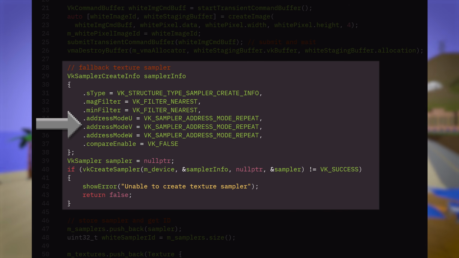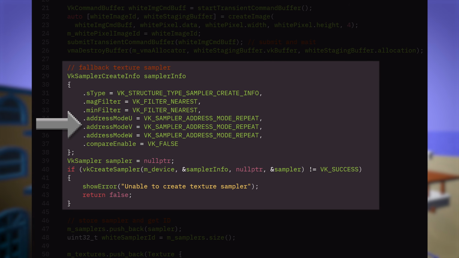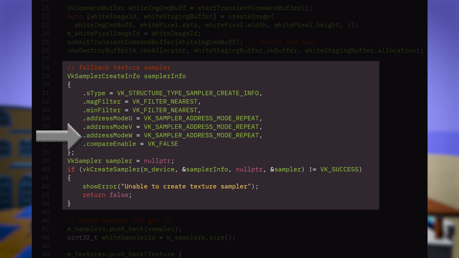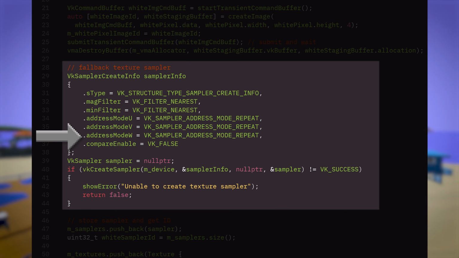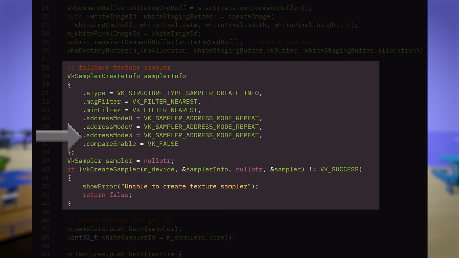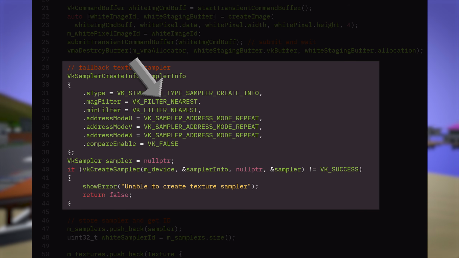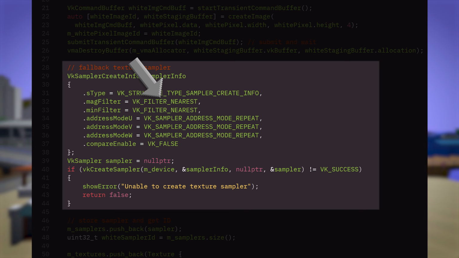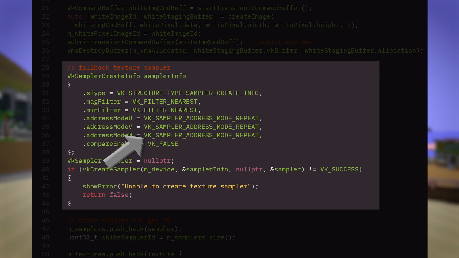As you might have guessed, the U and V fields control how the texture is wrapped along the horizontal and vertical axes. The W field is for 3D textures and works the same way but along the texture volume's third dimension. Again, we'll look at 3D textures in the future. For our first sampler, we're creating a dedicated one for the fallback texture. It's using nearest neighbor filtering since we don't need any texel interpolations as we're dealing with a single pixel. For the address modes, we're using the repeat mode across all three axes.